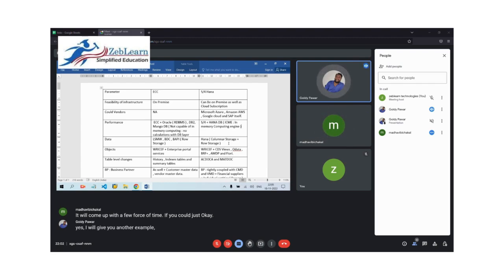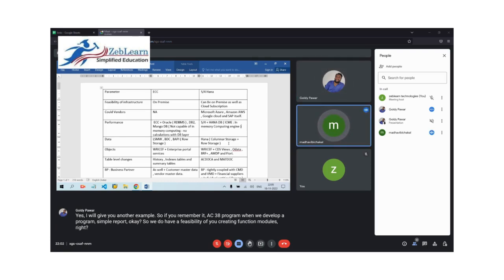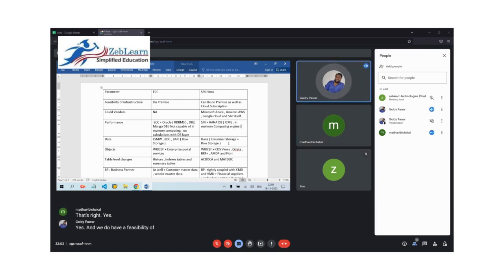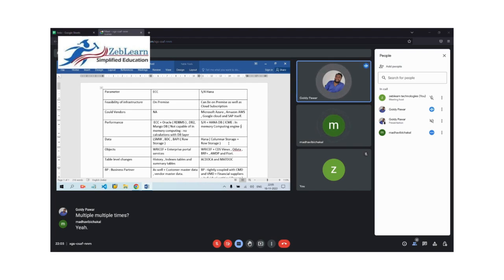If you remember in SE38, when we develop a simple report program, we have the feasibility of creating function modules, right? And we also have the feasibility of creating class objects, with classes and methods. Both objects are used in the system to reduce the redundancy of code, so we don't need to write the same code again and again. That's the basic reason we use classes and function modules, because we can use the same class or function module multiple times.